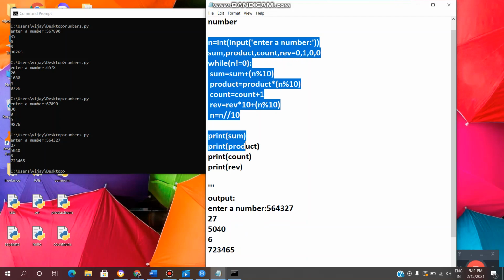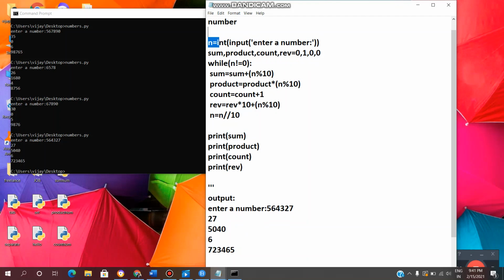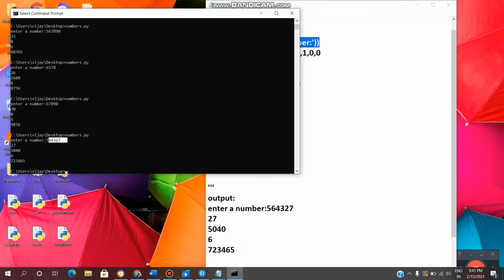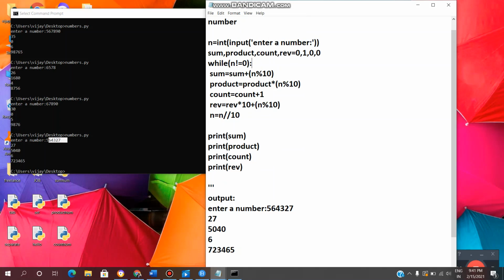Now we will see the code line by line. This line of code is used to enter a number, like this: enter a number. So we can enter any number. And we need to define variables: sum, product, count, reverse. Sum, count, reverse initial value can be 0, but product initial value should be 1.